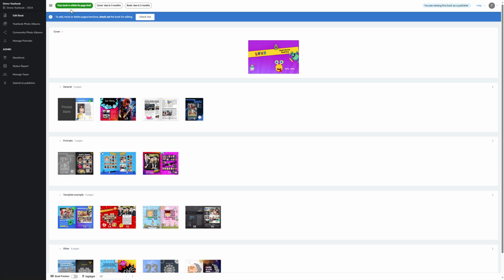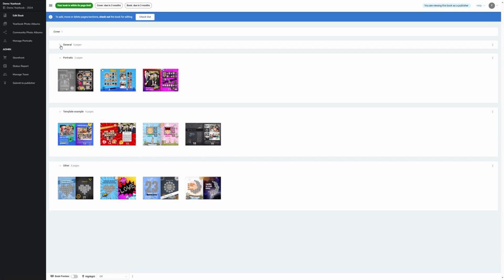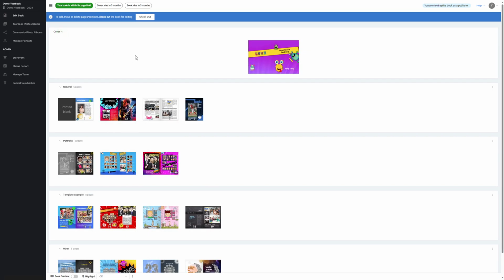The first informational area indicates whether your yearbook is within its page limit, has too many pages, or needs more. The second area provides important deadlines, the cover submission date to your publisher, and the final due date for the entire yearbook. In just a moment, we'll explore the checkout feature, marked by a blue bar. A yearbook is divided into sections and pages, including a mandatory cover section. Each section can be either collapsed or expanded as needed. Please note that a page must be placed within a section.